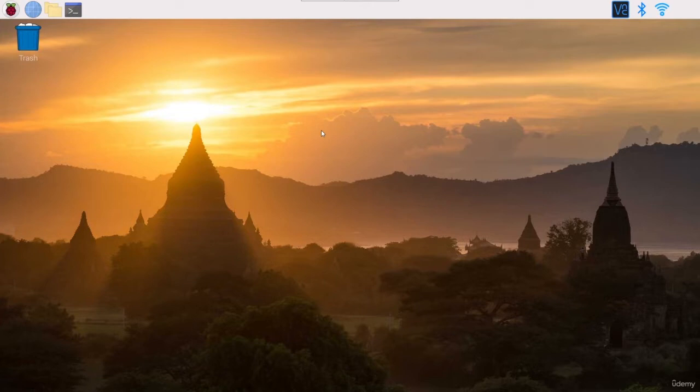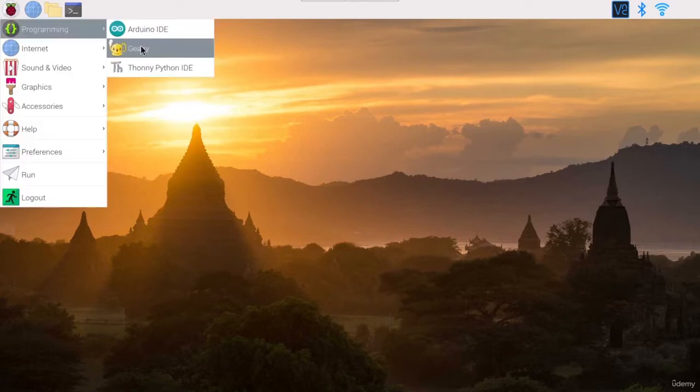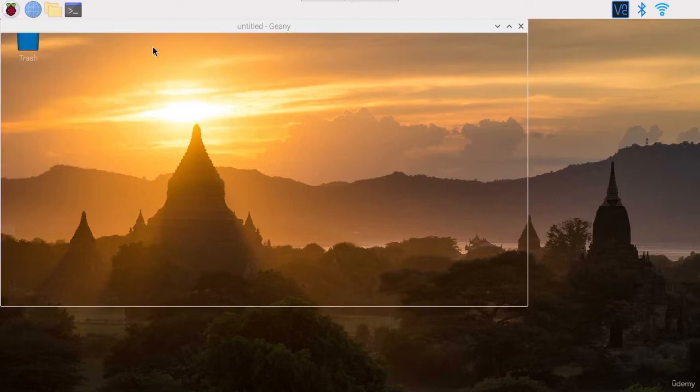Because when you communicate between both sides, you need to agree on what you send and what you receive so you can correctly process the commands and the messages. So I'm just gonna open Genie here just to write some text.